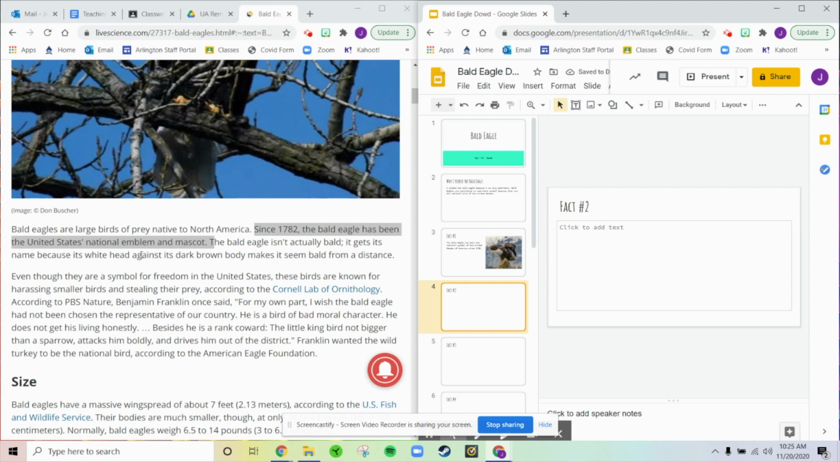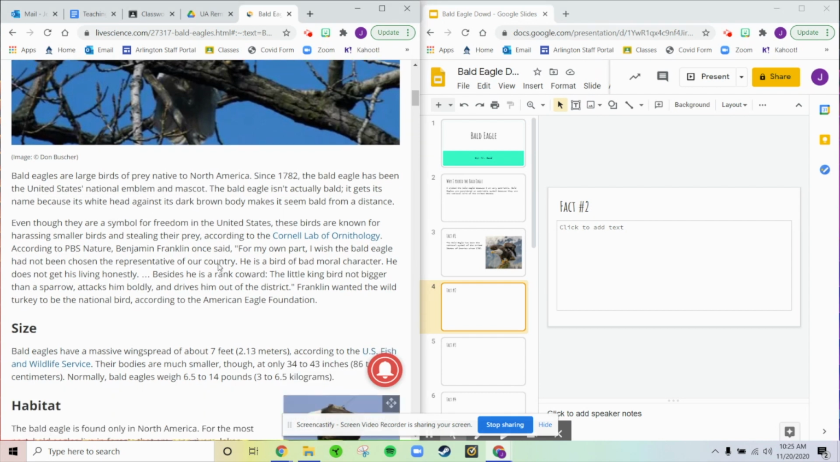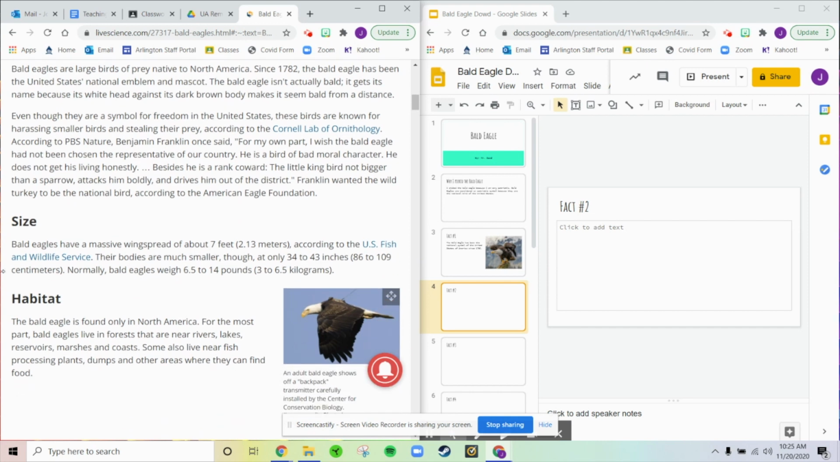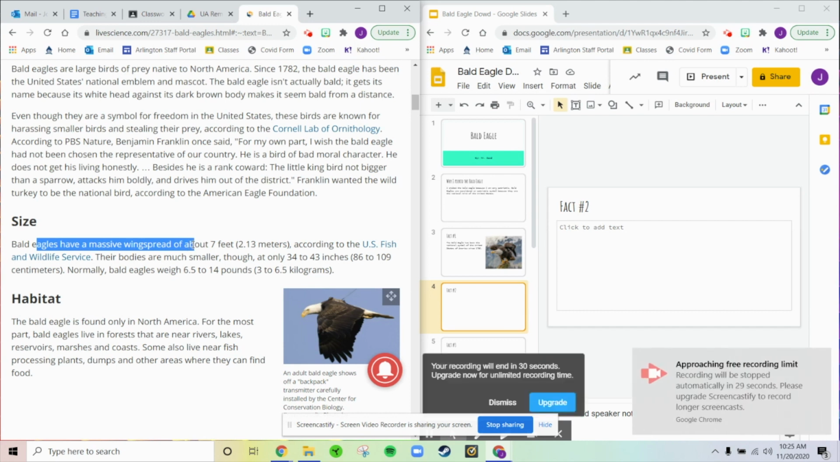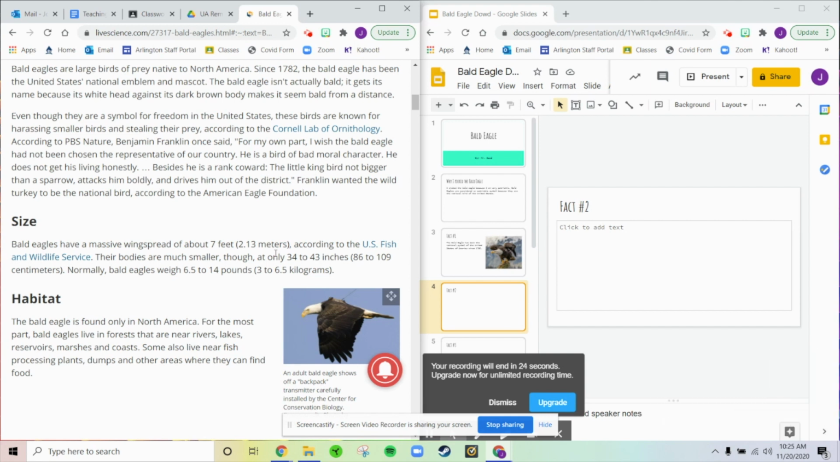All right, let's go on to fact two. I'm going to do their wing spread, also called wingspan. That'll be from next class, okay? Remember, wingspan is from the edge of one wing to the edge of the other wing. Okay? That'll be my fact for next class.